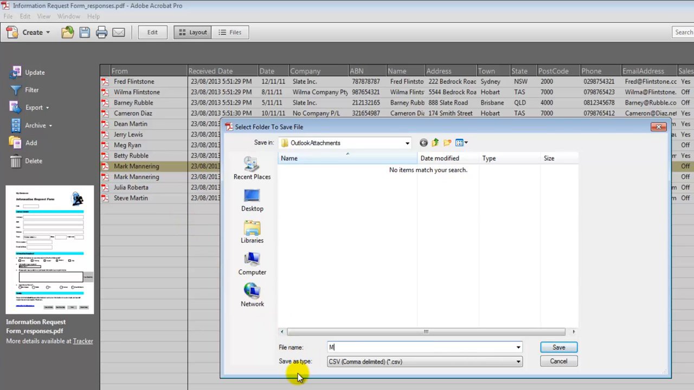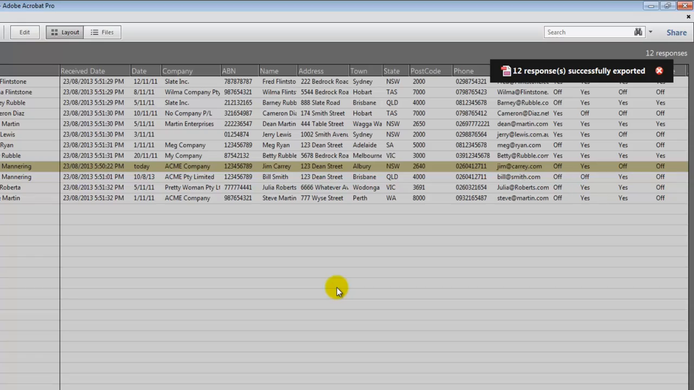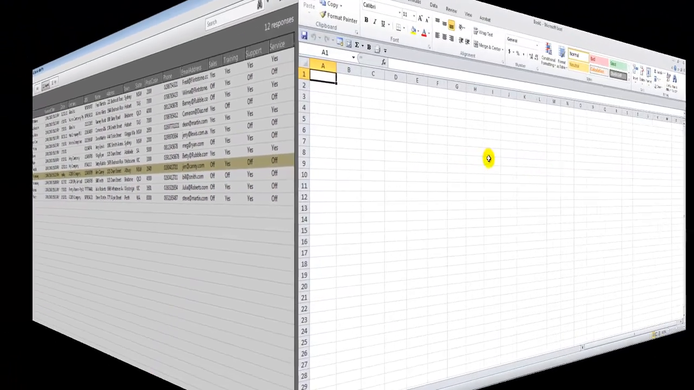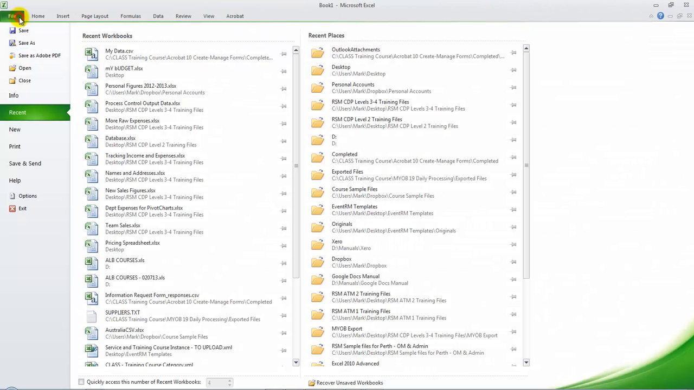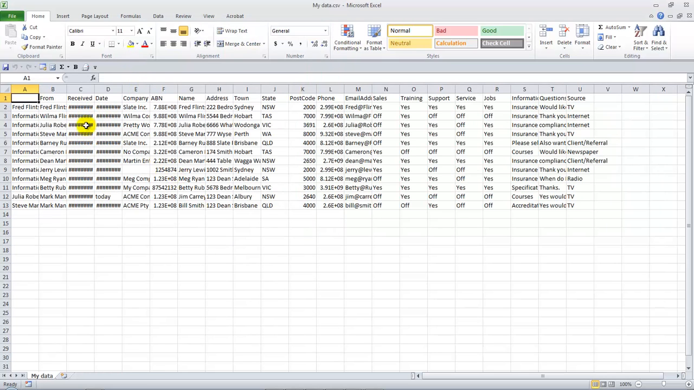And we can put any particular name here, my data for example. It's going to export it as a CSV file. We just click save. And you can see top right hand corner here, 12 responses successfully exported. Now in my Excel file or application, I just click open here and go to that data. There it is there, double click. And there's all my information.